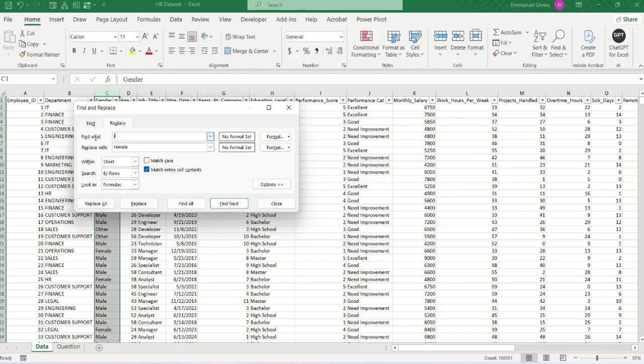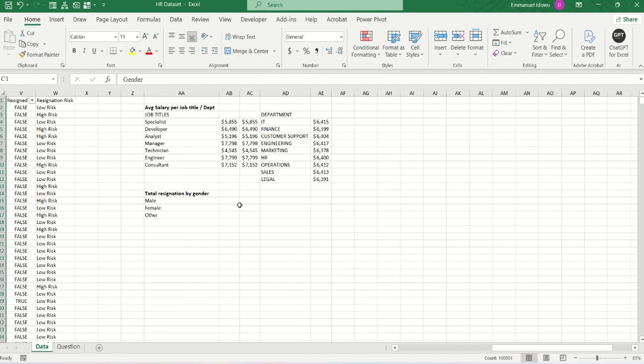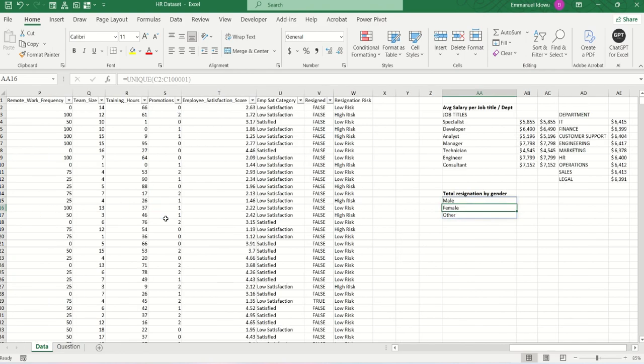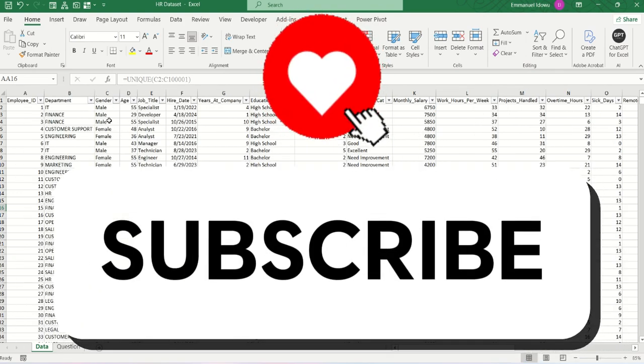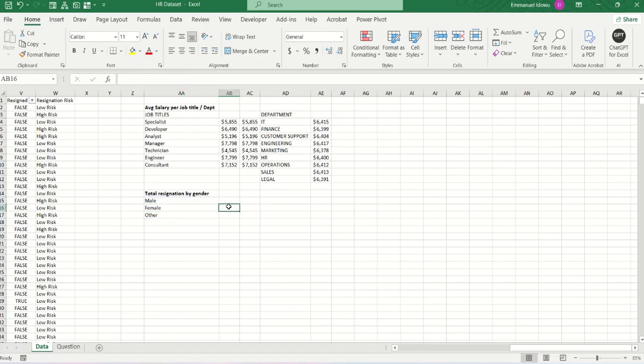Replacements. So M should be male. Replace all, 9 replacements. Okay, so close. So let's check. Good. See, it automatically cleans this up for us. So that was one of the fastest ways to clean up our gender column. So I want to calculate total resignation for the gender.